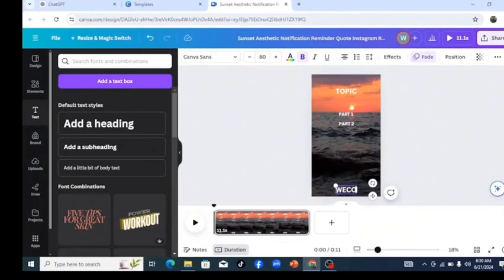Then I will duplicate the topic and bring the second one to the bottom. I'm going to be using that as my channel name. What I will do is reduce the transparency to make it very faint, so that it will be a watermark on the video, so that people will not just download my videos and upload them again.